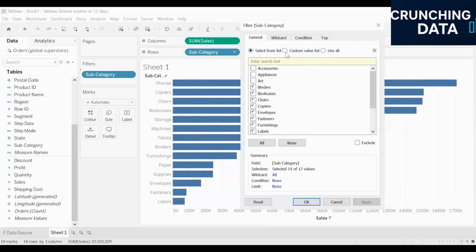Now we have these three options over here. Right now we are talking about the select from list option, which is giving me a list of options to select the data from. If you want to select everything and show everything, you can simply click on all and this would take every category over there. So if you have multiple fields in your specific category, then you don't need to select each of them individually. You can just click all and everything will be selected at once.